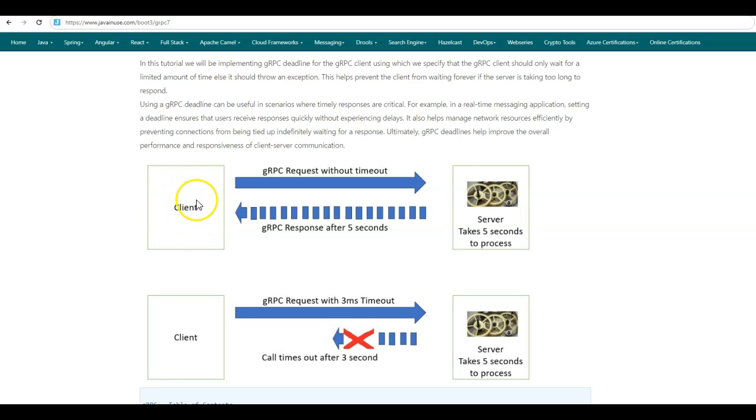So the client will wait for 5 seconds and it will get the response from the server. Next, we'll be configuring the gRPC client using the gRPC deadline. We'll be having a timeout of 3 milliseconds.